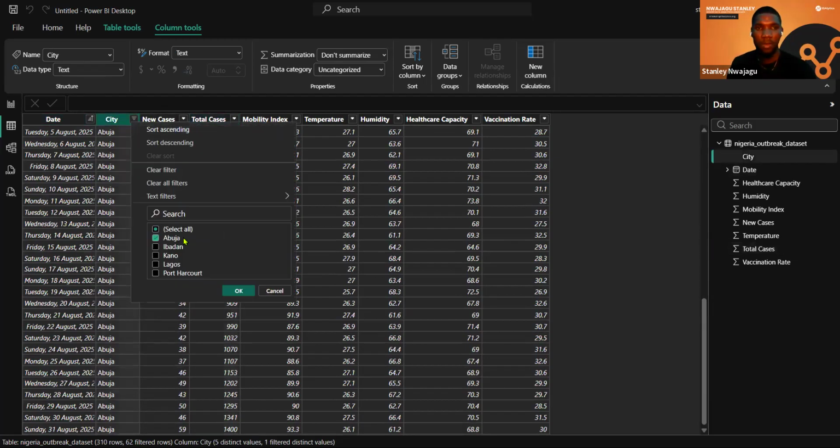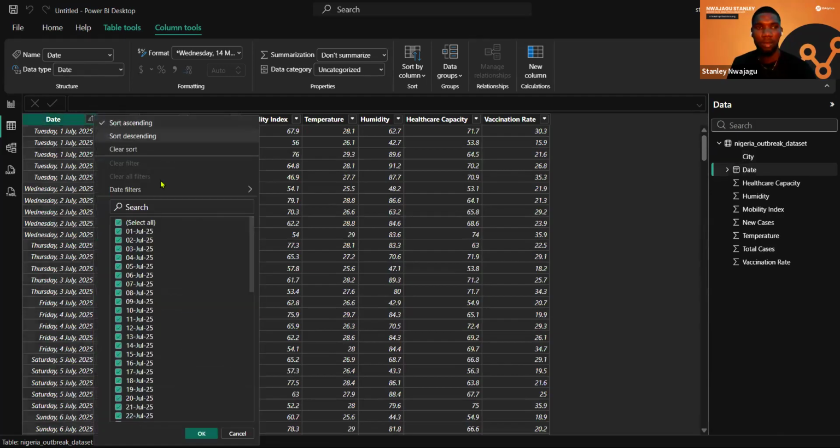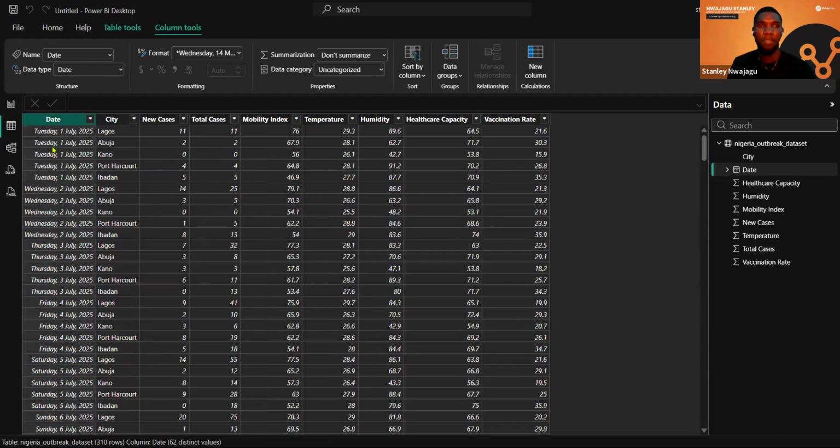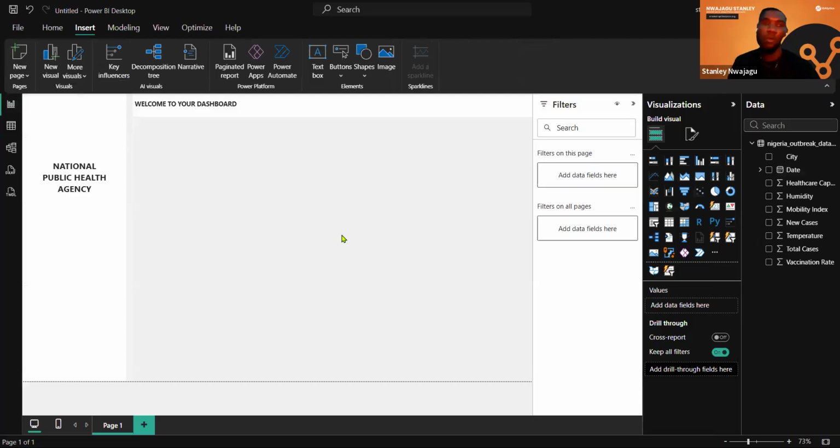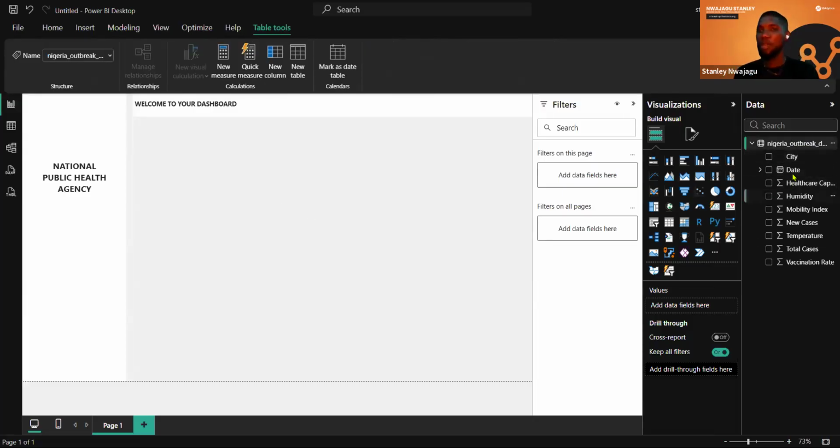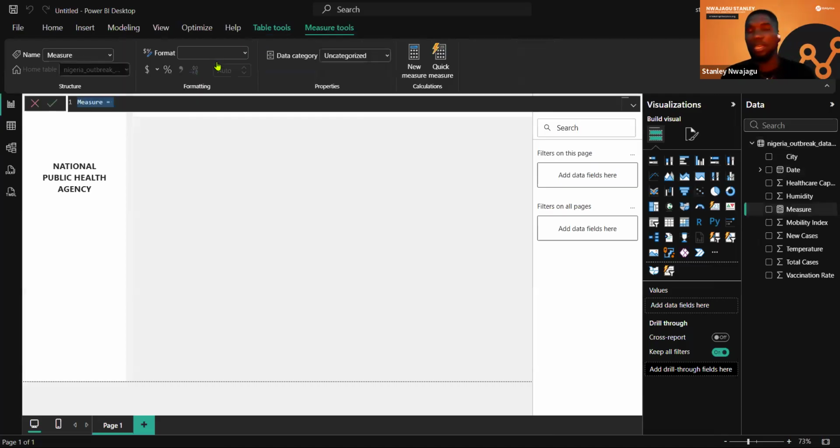So let me just clear all the filters again. Let's start calculating this. Okay, so the first thing we want to do is to come over here to the data pane on the right-hand side, click on it, and then come here to new measure. So I'm going to click on new measure, and let's start doing the calculation. New measure is what we use if you want to calculate.